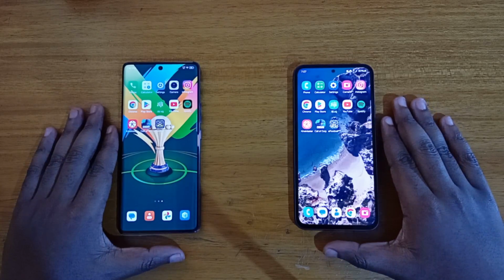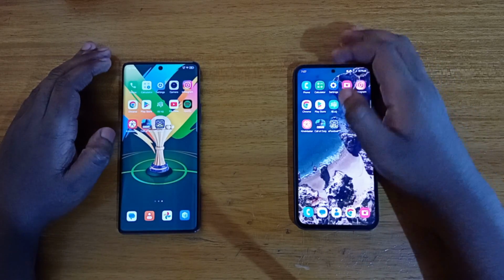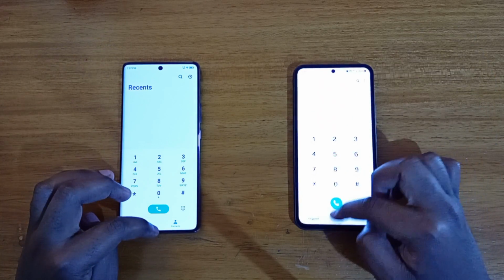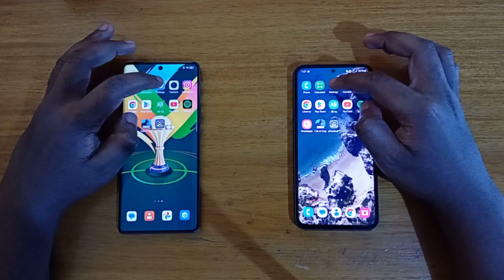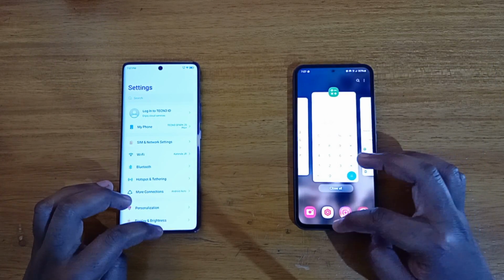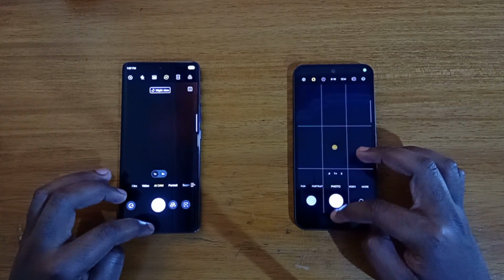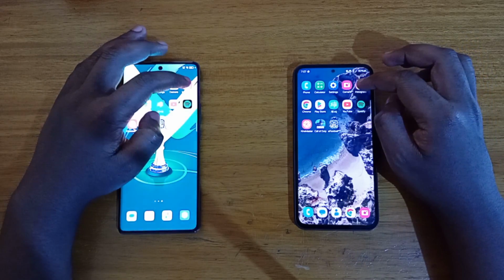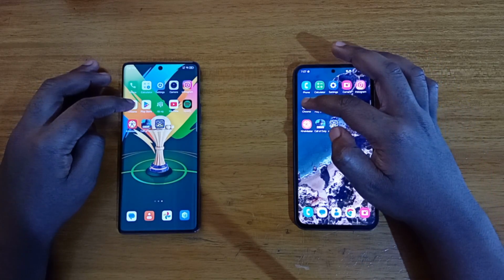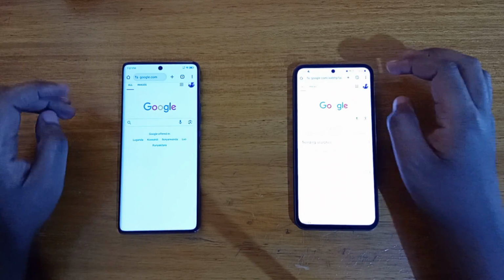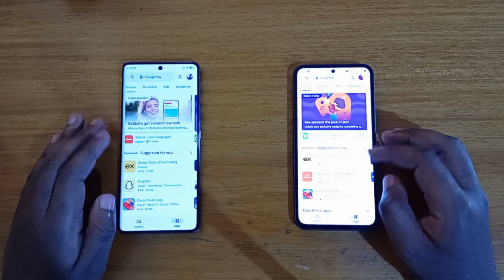Moving on to the speed test, let's first make sure I have no apps in the background of each phone. Let's start off with phone. This first on the A54. Calculator, A54 still. Settings, A54. Camera, that's closer to a tie. Instagram, closer to a tie. Chrome, closer to a tie. Play Store, first on the A54.